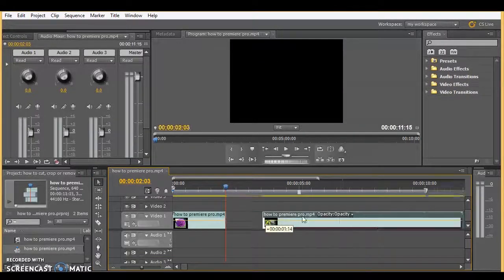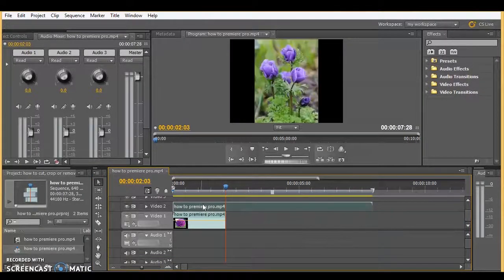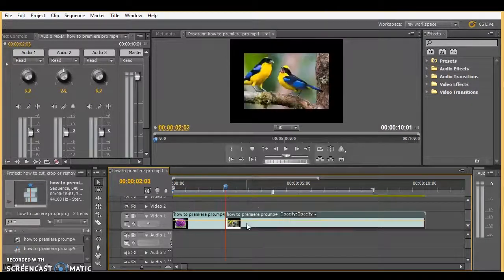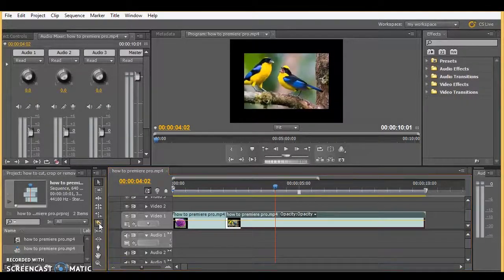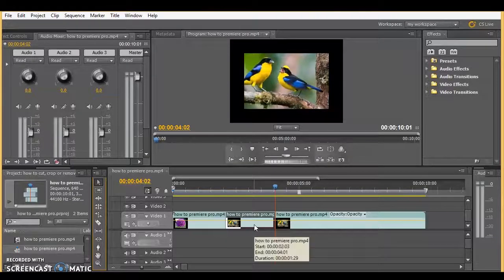Now I can move the video wherever I want. I can make it overlap. I can do whatever I want with that video. Then we're going to the end of the part that we want to remove. So this is the end of the birds video. We're going to get the razor tool again and click on that, and then using the selection tool, we're going to select the part we just cut out of the video clip, and then you click backspace to delete it.